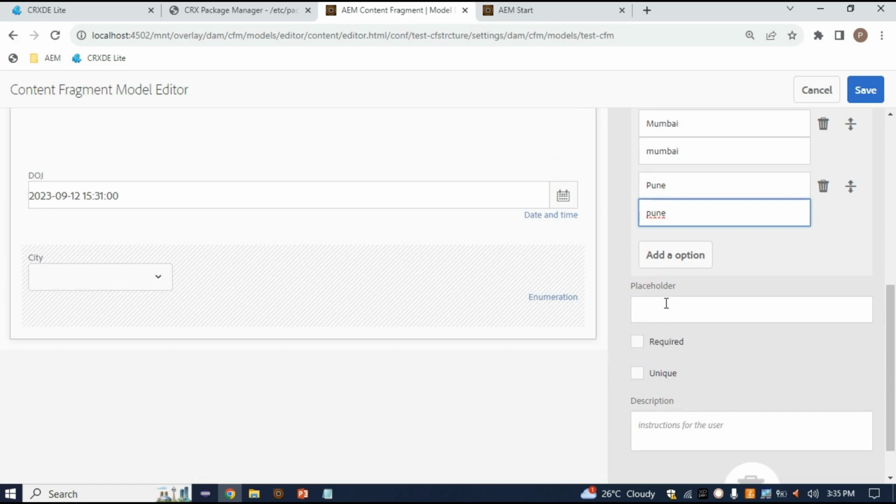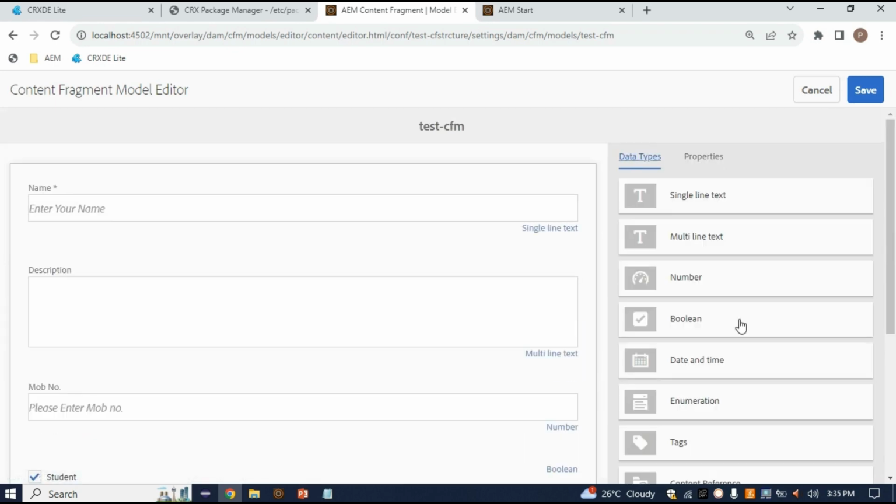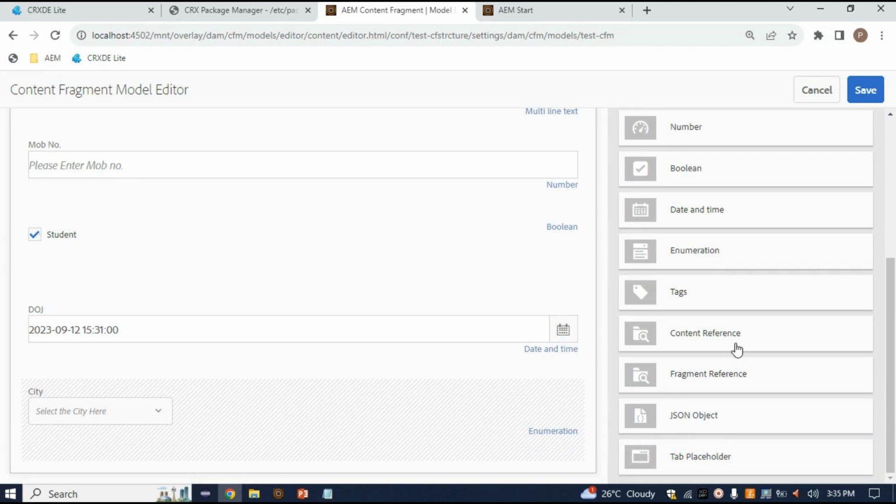Then the placeholder, if you want it, by default it will show the options here. See, it is showing the placeholder, that means we'll say "Select the city". Okay, so they will select, and required, I don't want required. Done. Now you have to go to data types, and after that here we have a tag.